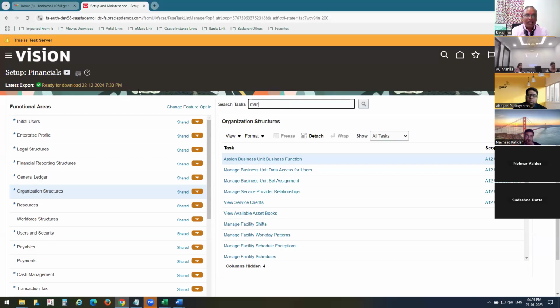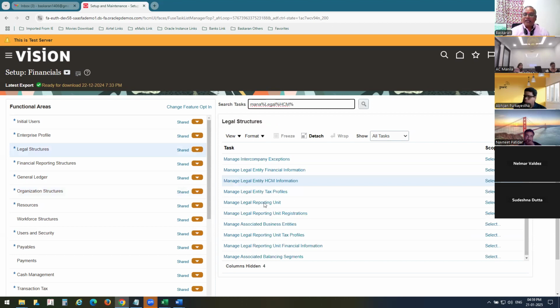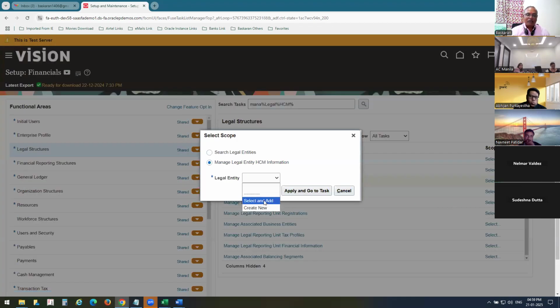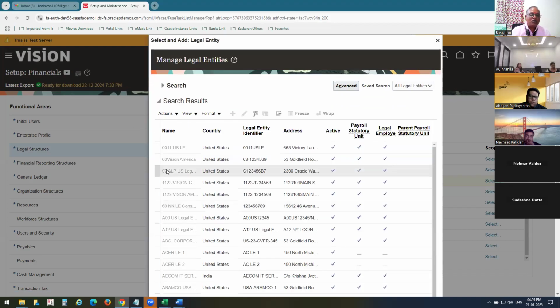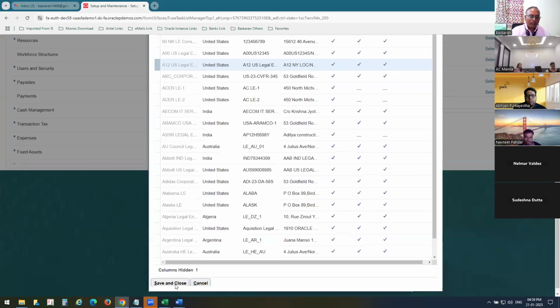So manage legal entity HCM information. One more topic is missing. I will show you in between. You have to do that. So now let me select my legal entity and then save and close.